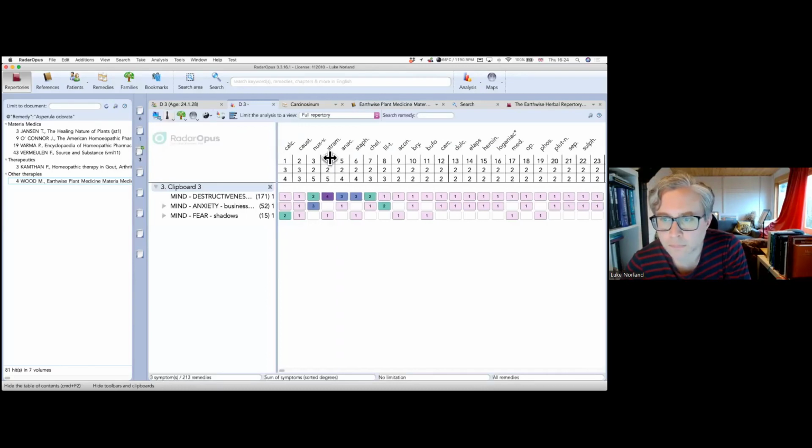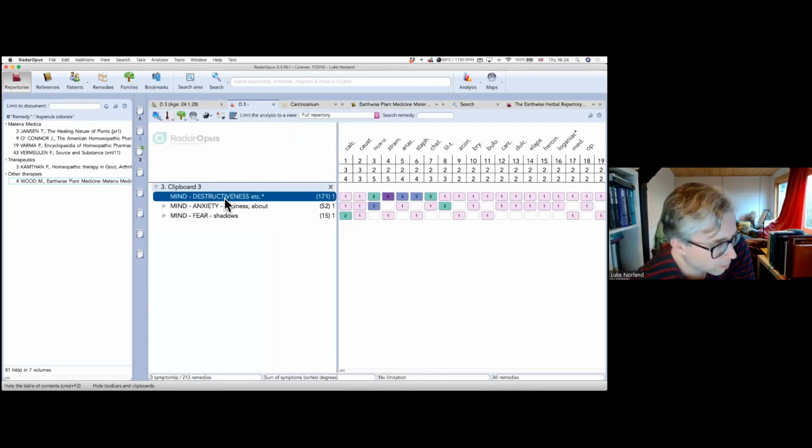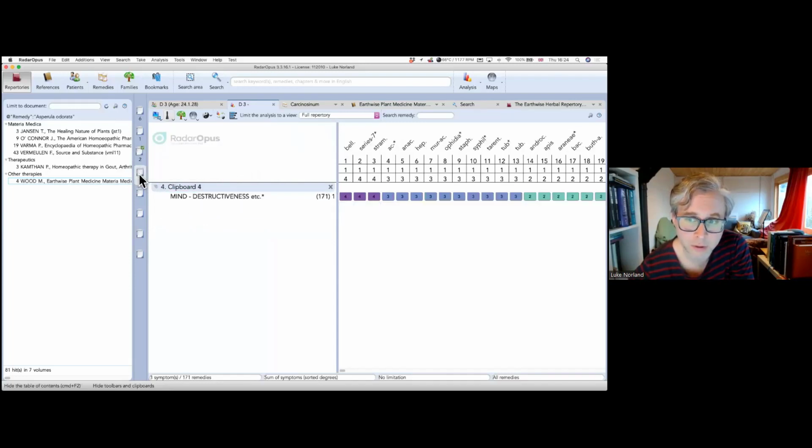Okay, so Maren was asking how to move one rubric to another clipboard or delete it. So to move it, you click on it, so it's highlighted, then you click, hold and drag to another clipboard. To delete it, you click on it, and if your computer has a delete key, you just press that.